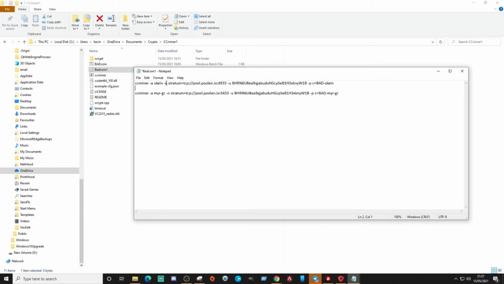O is for the pool that you are trying to mine as part of. So pool.pooln.io is the website, and we're using port 4933. So that's what that part is for.